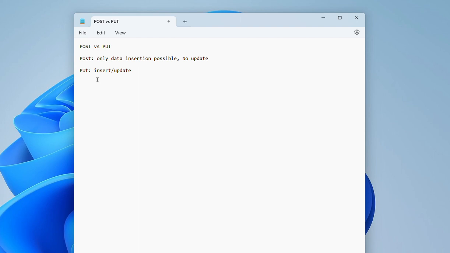Now with post and put, we can use two terms: idempotent, okay, and another is non-idempotent. So what is the difference between them? Generally, put is idempotent and post is non-idempotent.